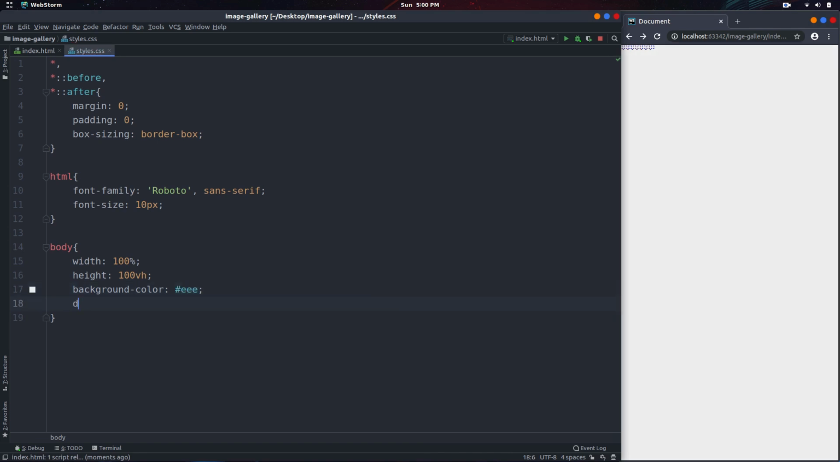Then I'll give it a display of flex. Now, normally to center this vertically and horizontally, you can do it with display flex and then just use justify content as well as align items. But I'll be doing it by just giving the container a margin of auto, and that's going to center it. So now we can just go ahead and style the container.